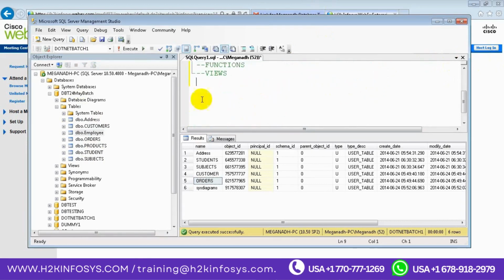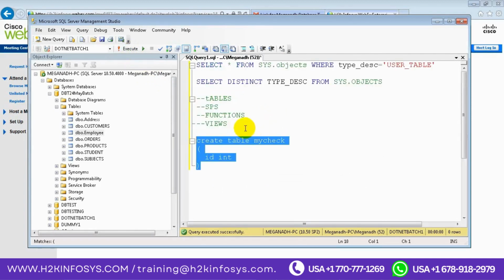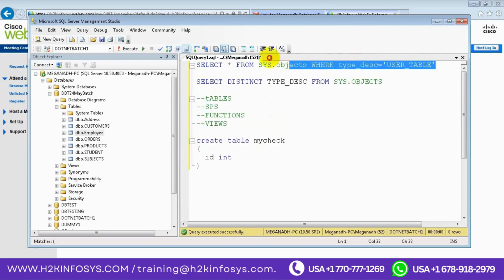So let me create a table, .NET batch 1, we are in that. So create table myCheck, and here I'm going to give ID integer. I'm just creating one simple table, myCheck, with ID integer, just to see whether that will be listed in sys.objects or not. So let me execute this. Then what I will do here is select star from sys.objects where type description is user table. So let me execute this.